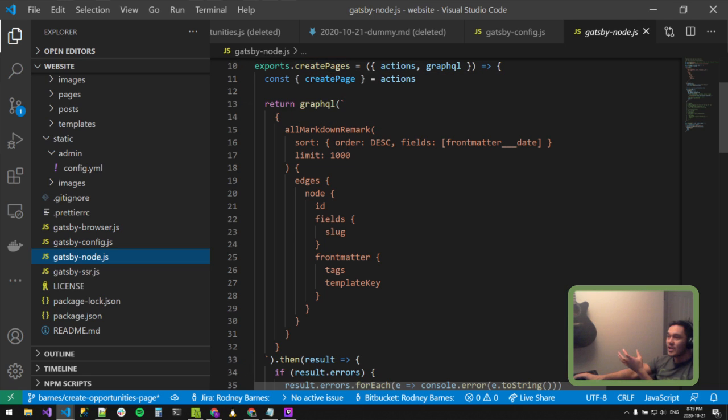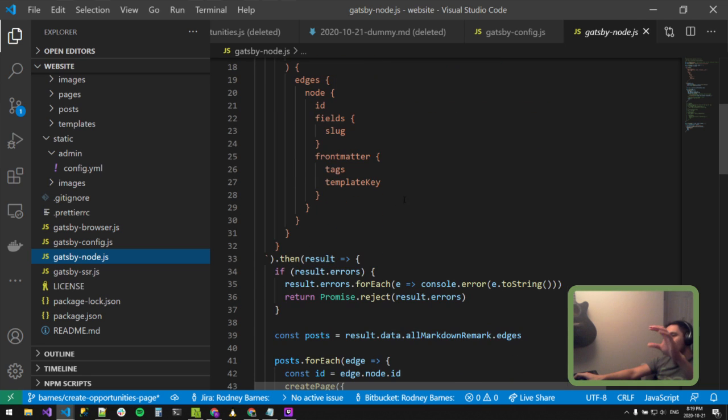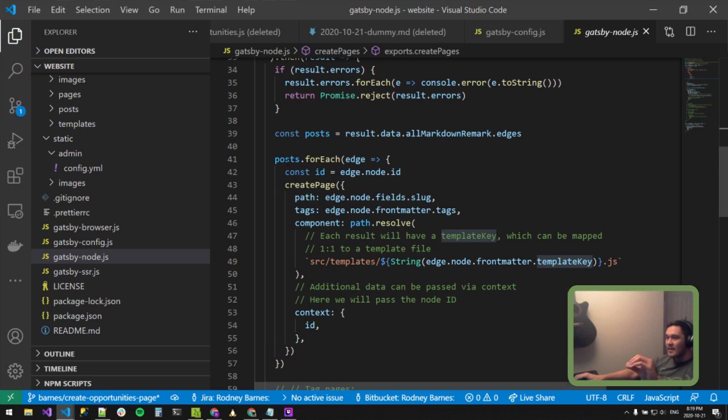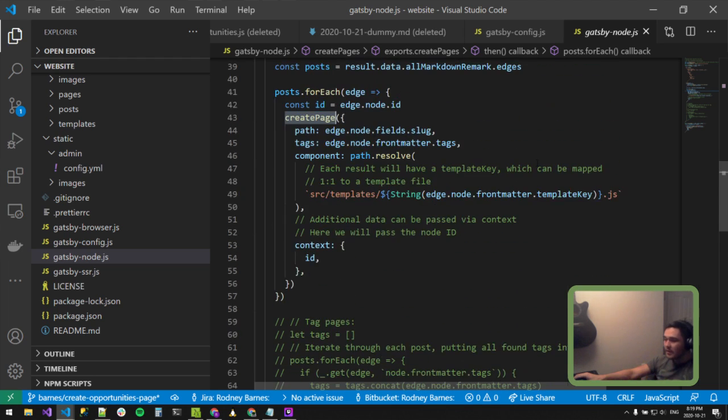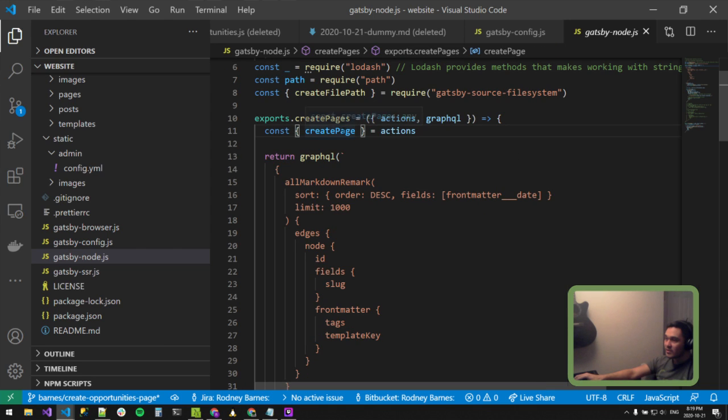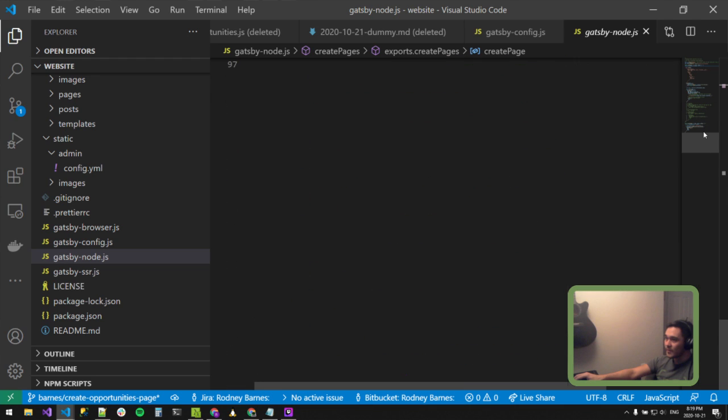To create a page, it runs this query, returns all of the Markdown files, reads the template key for those Markdown files, and then saves them here. You can see data.allMarkdown edges, saves them in posts, iterates over each of those posts, and then runs this method on them, createPage. Let's go to createPage. Oh, it's an action. So it's a Gatsby thing that we're not going to look into.